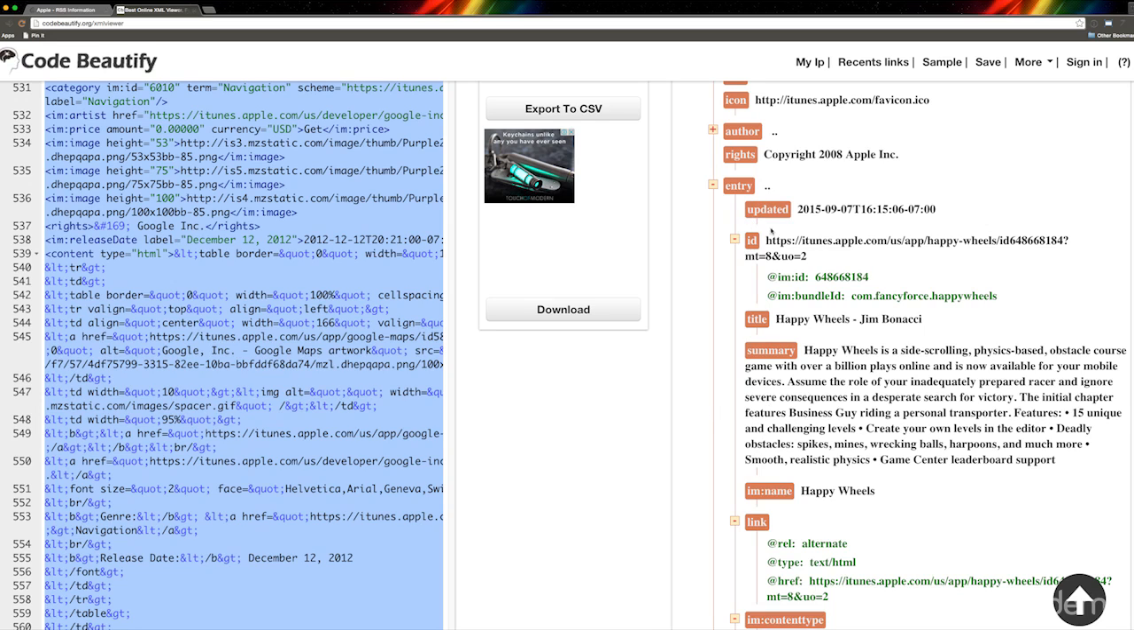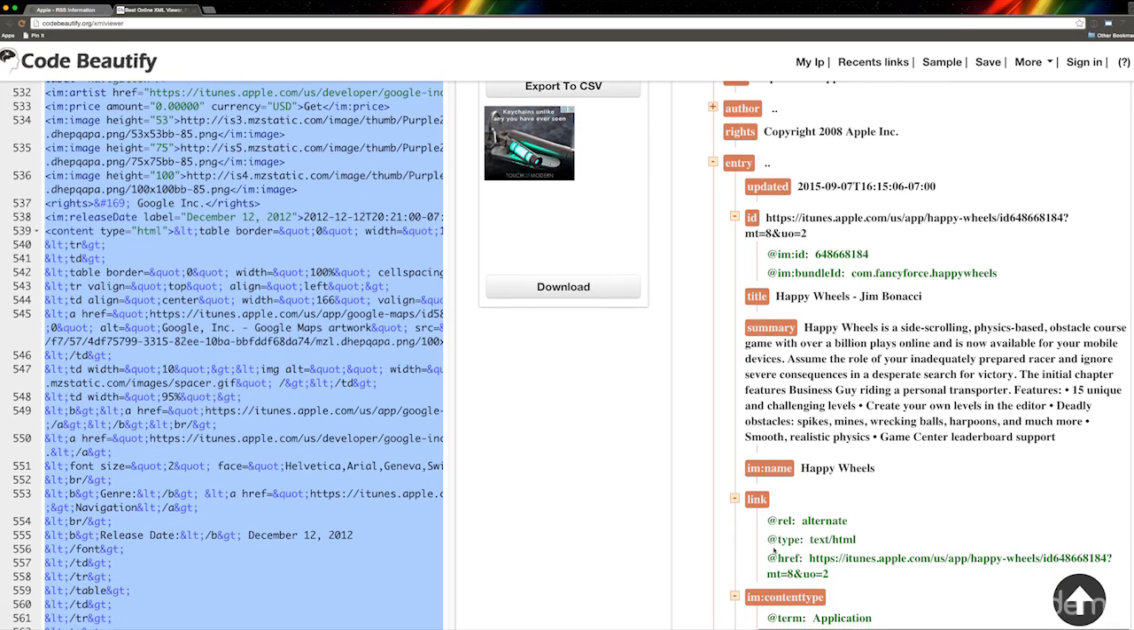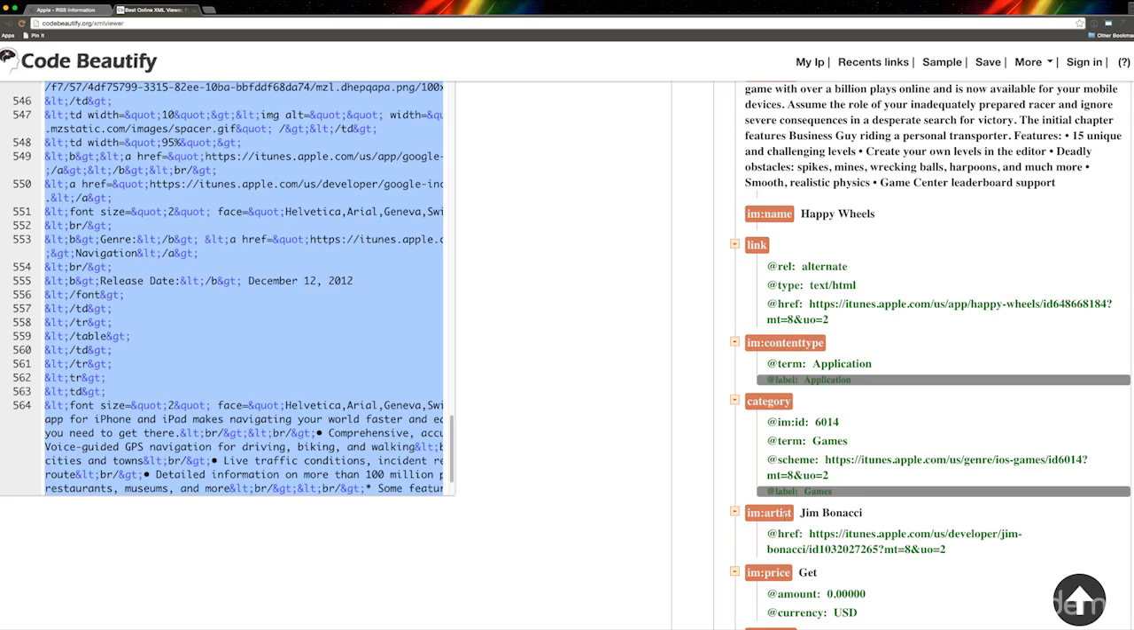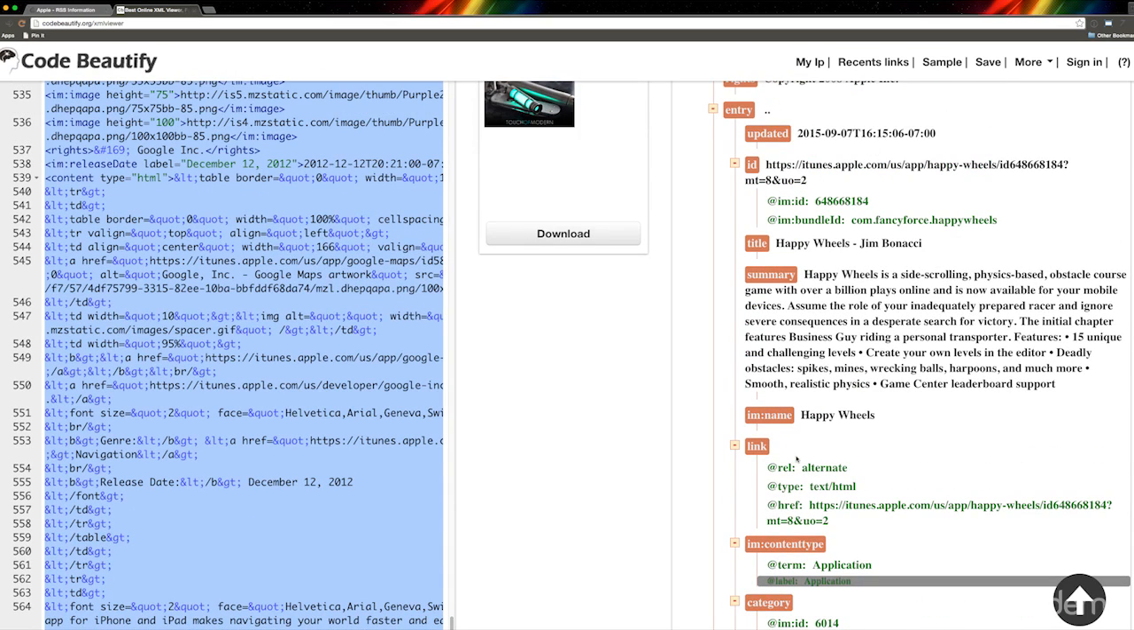Looking through there, we can see there's various fields for each app. We've obviously got a link, a title, a summary, a name. Scrolling down, we've got the content type, categories, an artist, etc., price even. Now, price wouldn't make a lot of sense because we've selected free apps, but it's there nevertheless. This is the information that's included in the file.